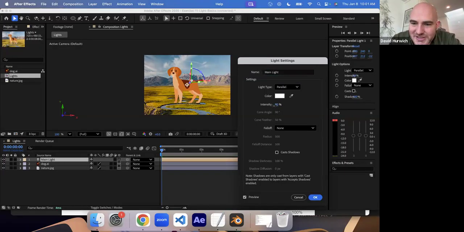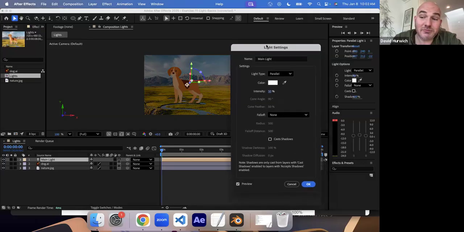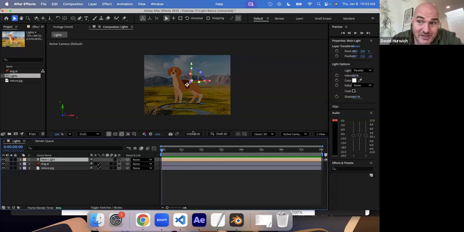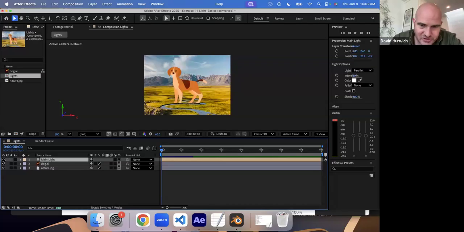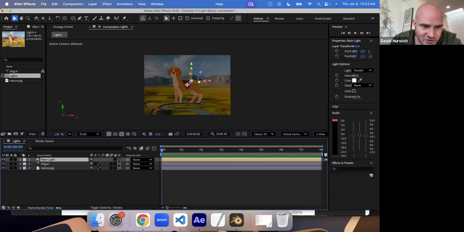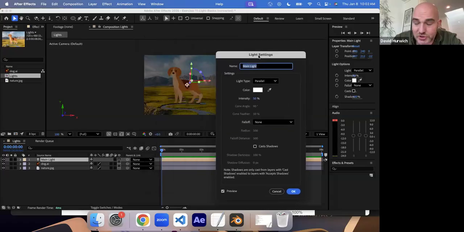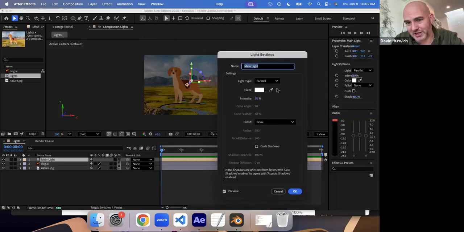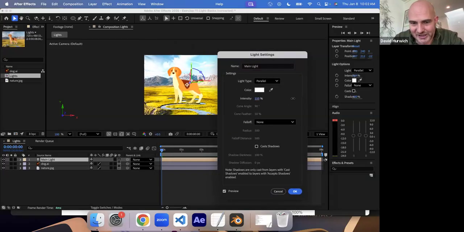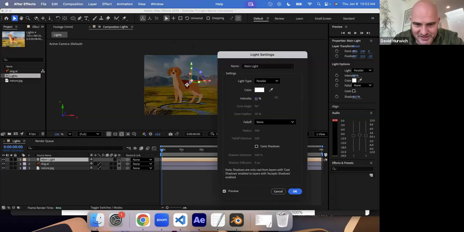So if I lower the intensity to maybe 50%, you can see that my scene gets dimmer, right? Because there is now less light in total in the scene. If I turn this on and off, you can see the difference. I could also go the other way and add more than 100%. That would overexpose, as we would say, or add a lot of light. So it starts getting almost like neon because there's so much light.